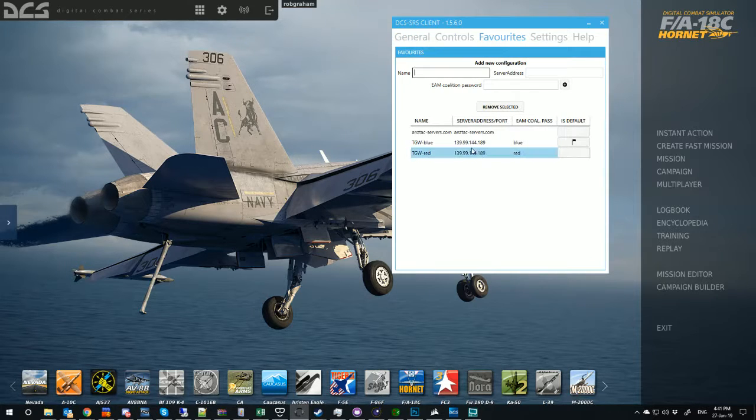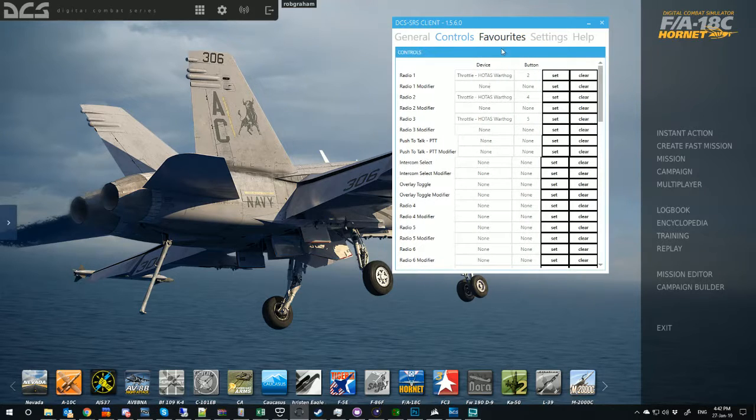The server you're going to connect to, you probably want to put the server addresses in, so like these ones are for the gaming group that I play on. To do that, you give it a name, such as the TGW Blue. You put the address in. This can be either the IP or the actual address. And if you're going to be using the AWACS, you put the password in here. So blue and red on the server that I run.